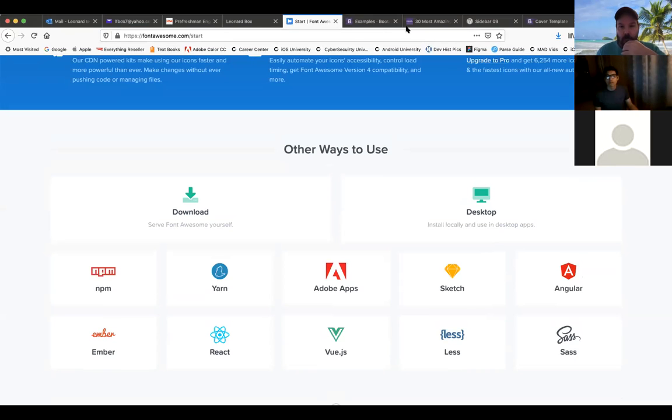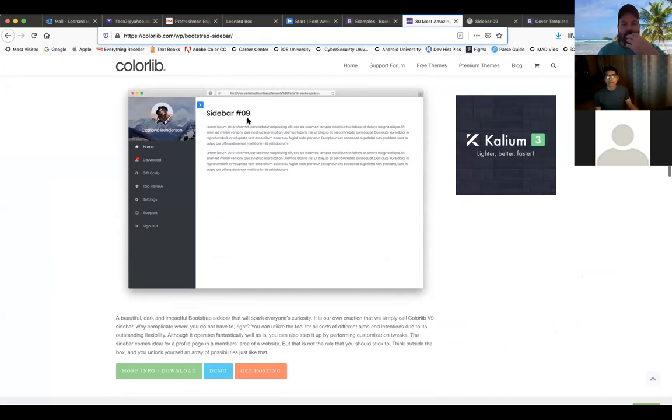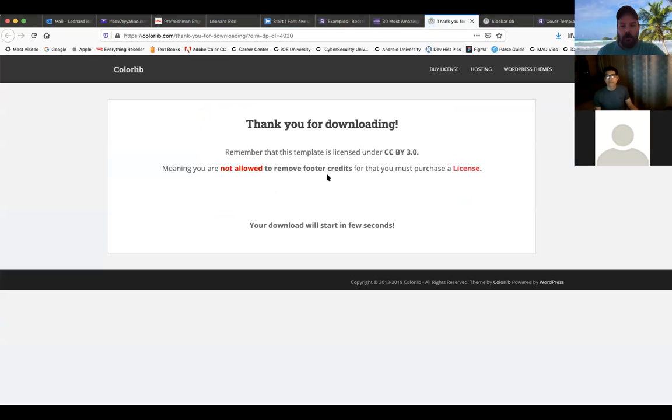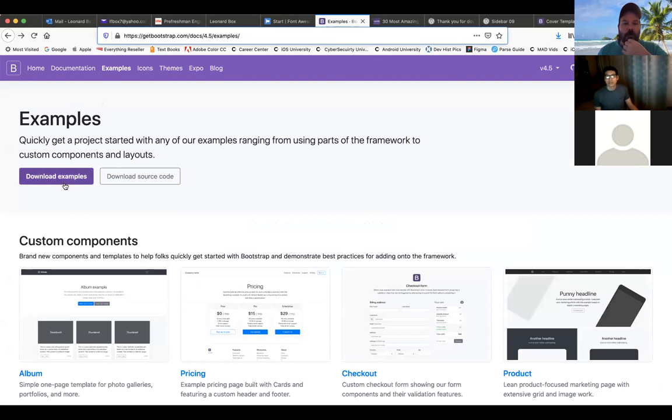And then on this page here, we're going to take number 9, and you just click download and it'll start to download. On the web or on the desktop? The desktop's probably easier for you right now because we're just going to drag stuff out of the folder to put it into your file. So on the desktop then? Yeah. Okay. And then the last one is over here on the Bootstrap, download examples.